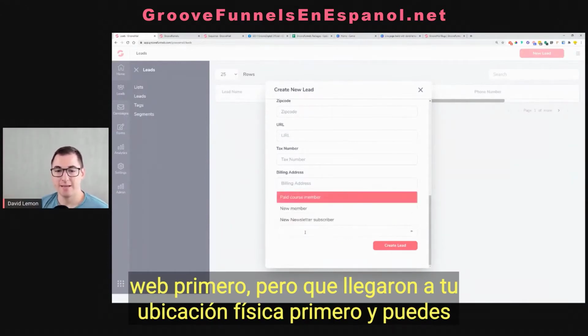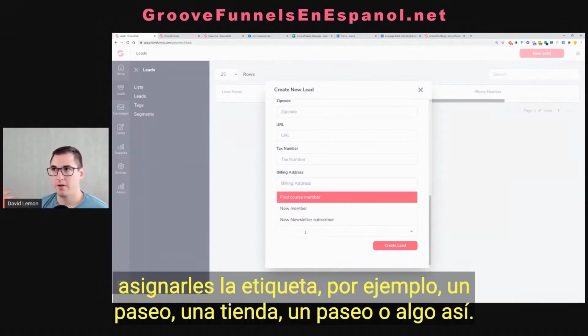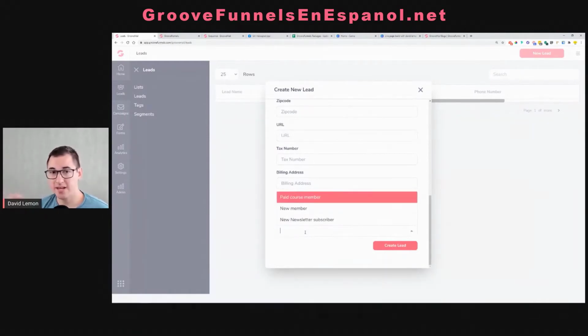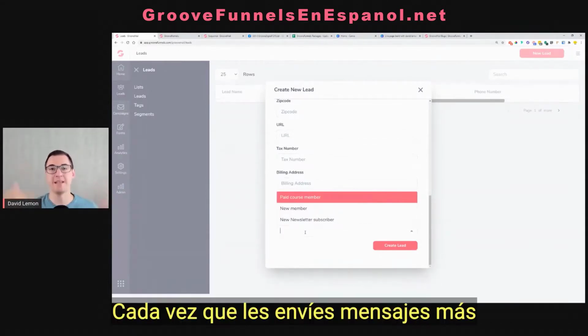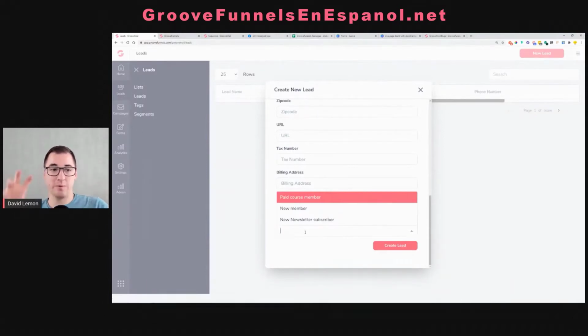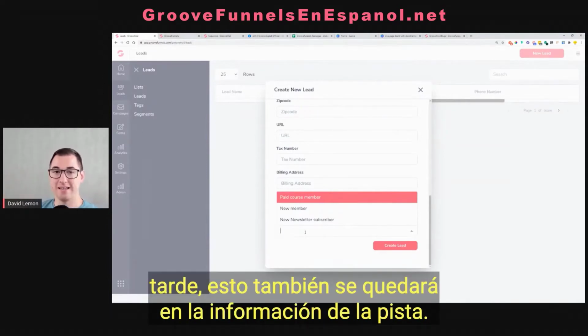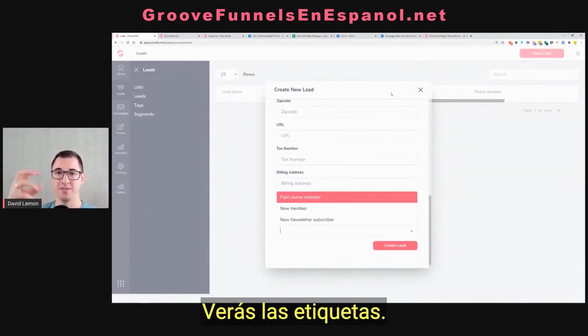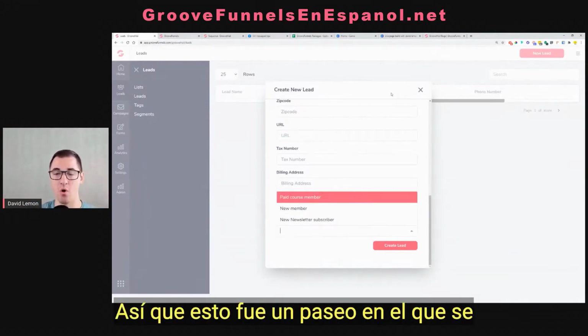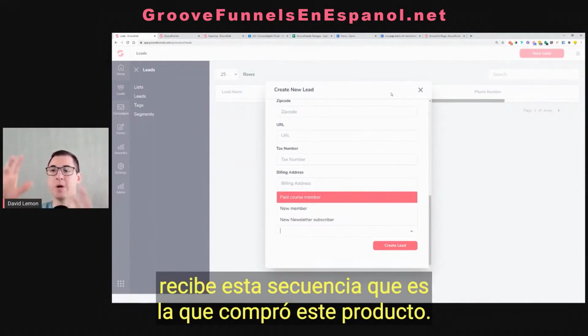Okay, and you can assign them the tag, for example, walk-in, shop walk-in, or something like that. So then you know that this lead came into the shop first whenever you're sending them messages later on. This will be also staying in the lead information. You will see the tags. So this was a walk-in that is receiving this sequence, that purchased this product.